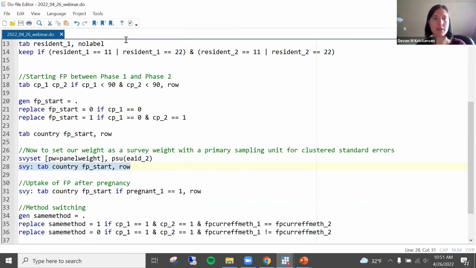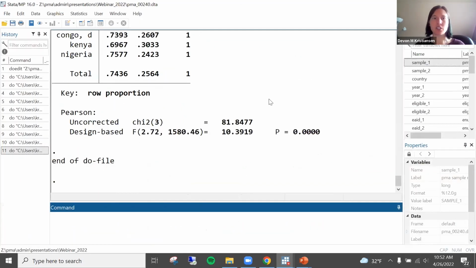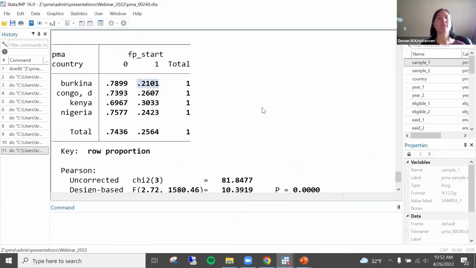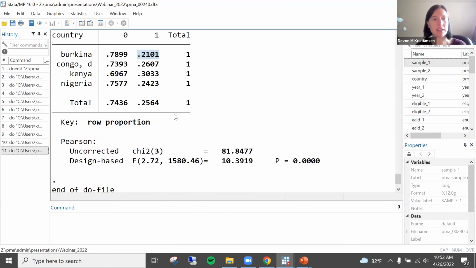And then we can run that same command, but this time it will be weighted to control for attrition and to make sure that this is representative of its area. So not a lot changed, though the proportion of women taking up changed. It looks like the sample for Burkina was more likely than the national average to take up family planning. So that's interesting, but that's how you would apply the panel weight to make sure that you have representative estimates.